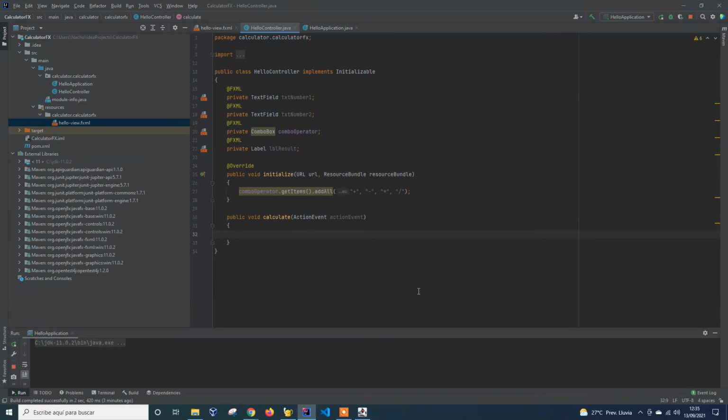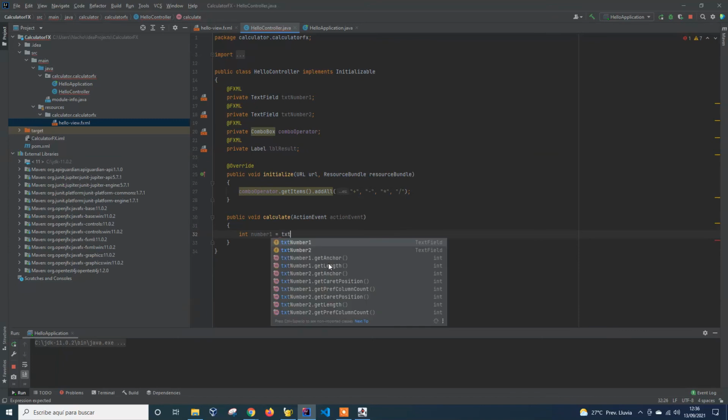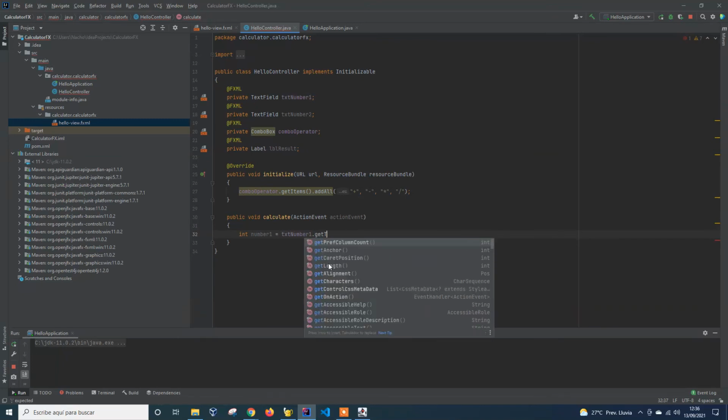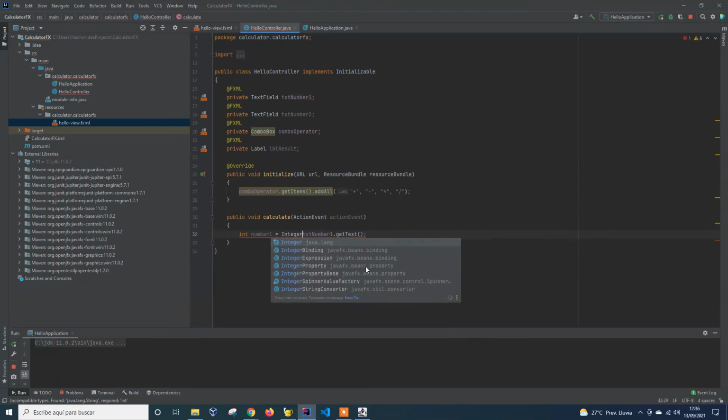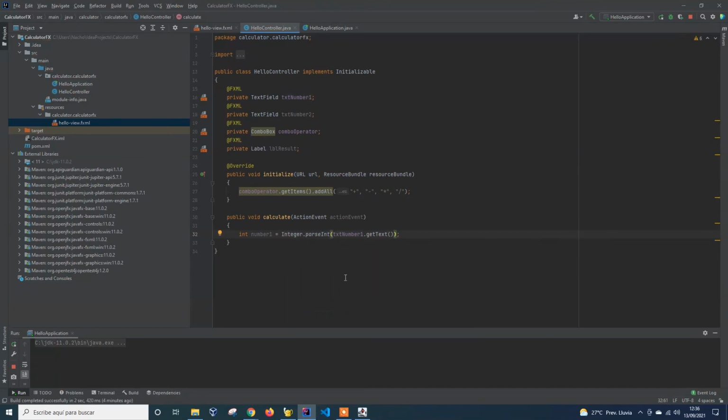What we need to do here is get the values of both text fields, first number, second number, get the value chosen in the combo box, and depending on this value we are going to perform the associated arithmetic operation. So first of all, let's get both numbers. Number 1 will be the one typed in the first text field. This way we get the text from this text field and we need to convert it to integer. So this way we get the integer that has been typed inside the first text field. We repeat this instruction to get the number from the second text field.